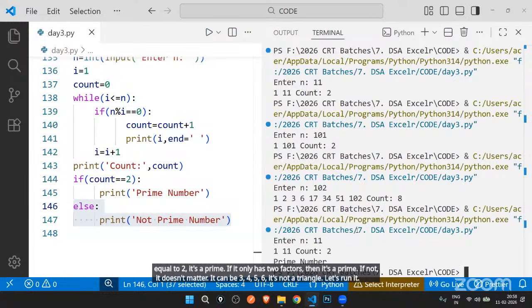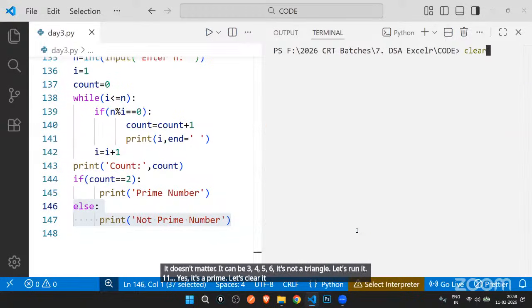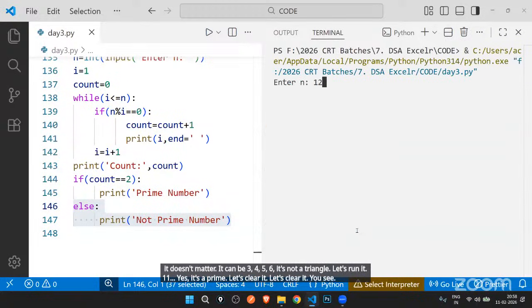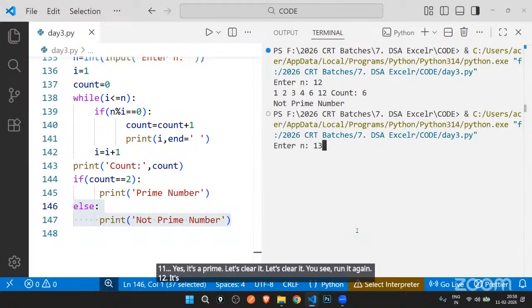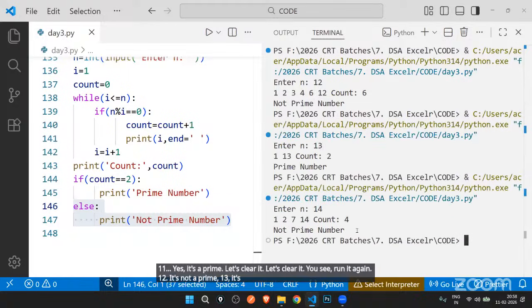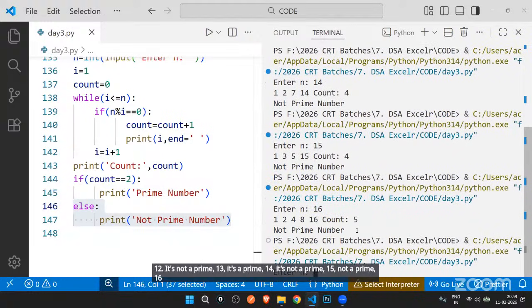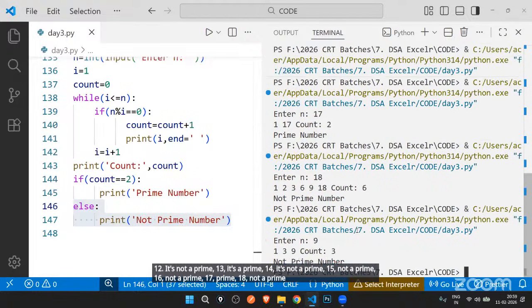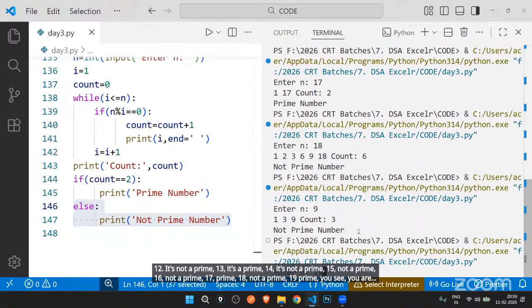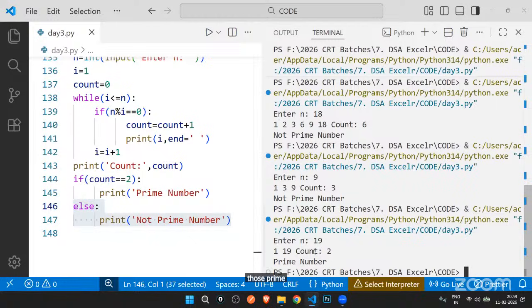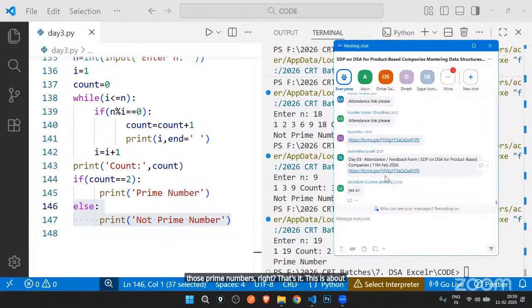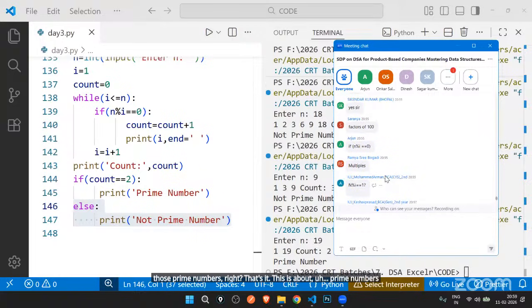11. Yes, it's a prime. Let's clear it. You see, run it again. 12. It's not a prime. 13. It's a prime. 14. It's not a prime. 15. Not a prime. 16, not a prime. 17, prime. 18, not a prime. 19, prime. You see, you're getting all those prime numbers, right? That's it. This is about prime numbers.